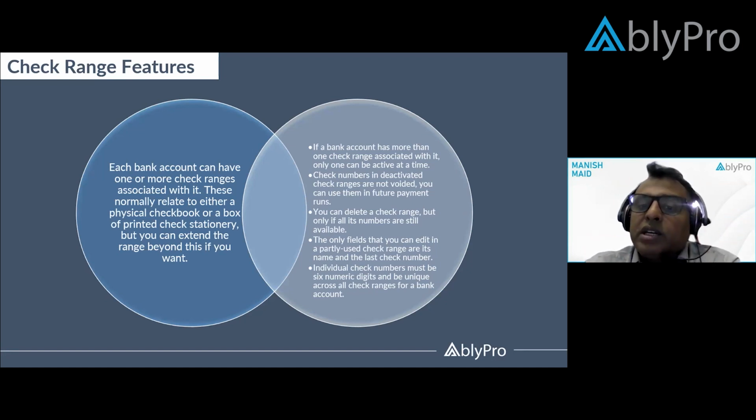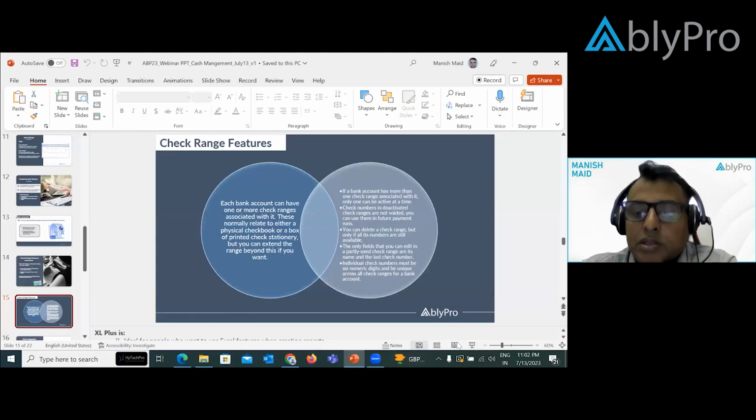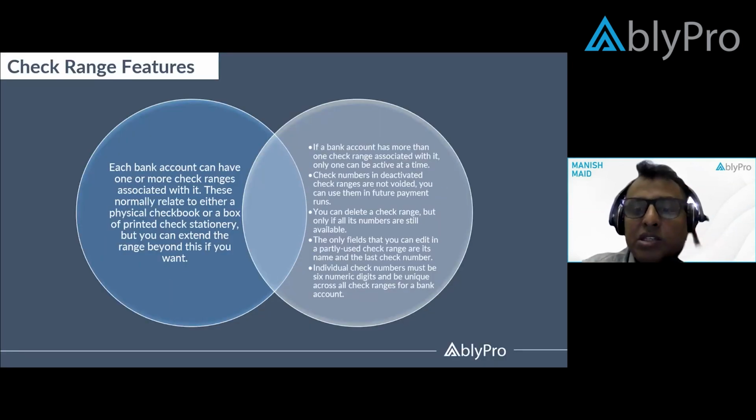The only fields which we can edit in a partly used check range are its name and the last check number. We can increase the check number also. As we read here, we can extend the range beyond this if we want. So the only thing which we can edit in the partly used check range is the name of the checkbook and we can increase the last check number. The individual check numbers must be 6 numeric digits and be unique across all the check ranges. No two check ranges must have the same number. That is very, very important. Okay. So this is check range.